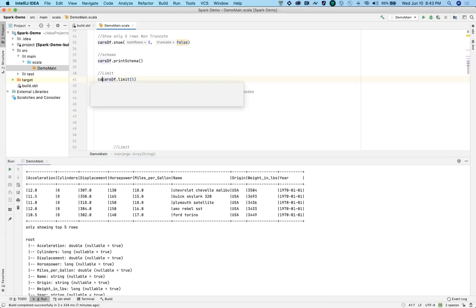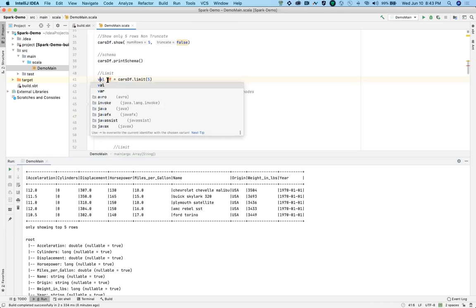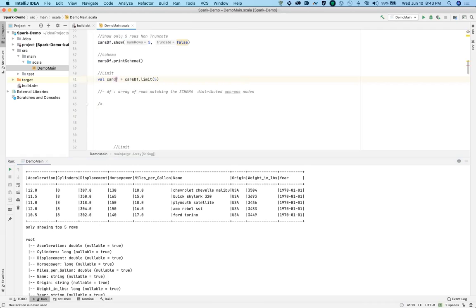If you say var df small is equal to this, now this particular data frame will contain only 5 rows.